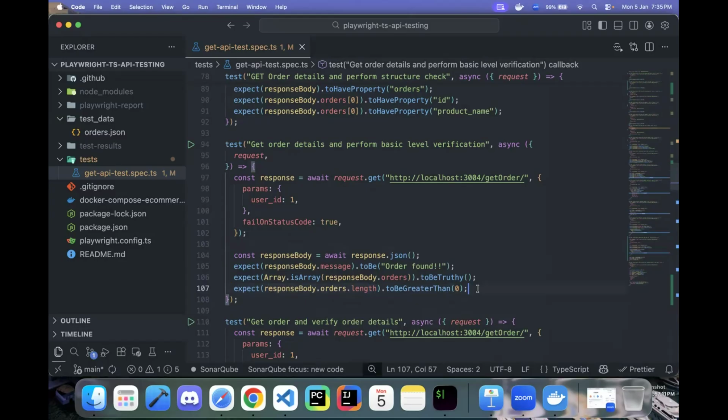Ideally, if we have some orders already available, I'm verifying the data. Before I verify the data, I should be able to make sure that it contains some data in it. So that is what I'm doing here. I'm verifying that the orders length, the array of the orders, is greater than 0. That means it has some data in it. This is how we perform the basic level verification before I get into the deeper data verification part.